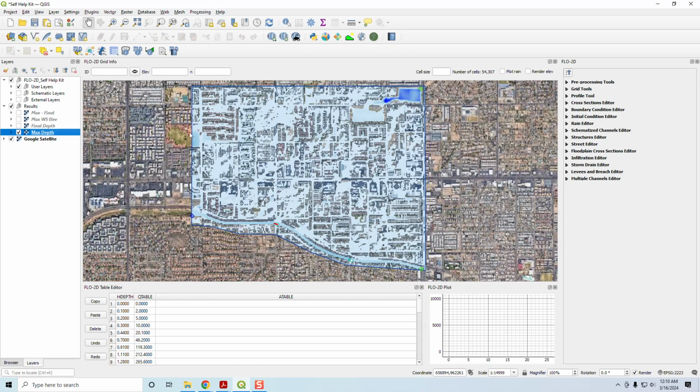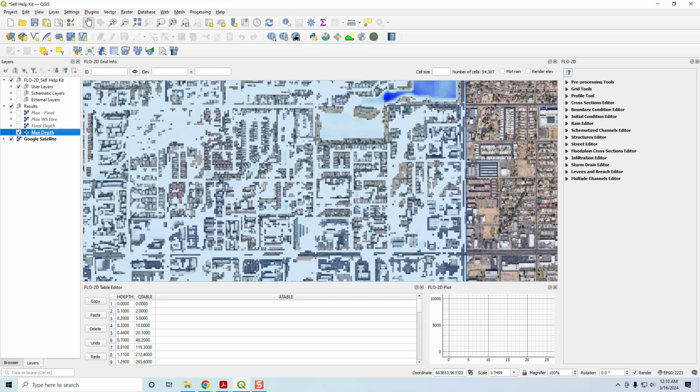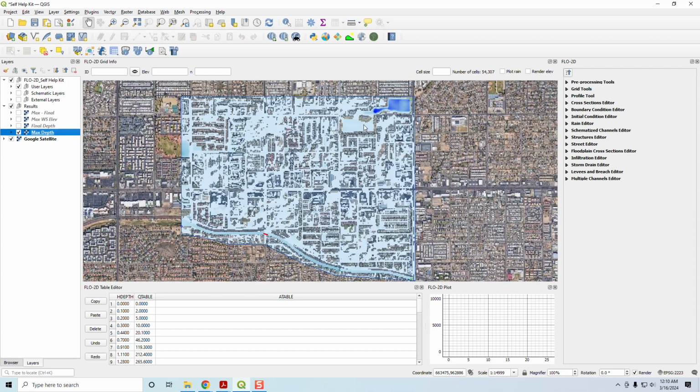So maybe a good idea to put an outflow node right there. Our maximum depths in our channel, the water is deeper there, so that's good. We have water stuck in this basin because we are missing a big culvert and a storm drain right here. So that's interesting.